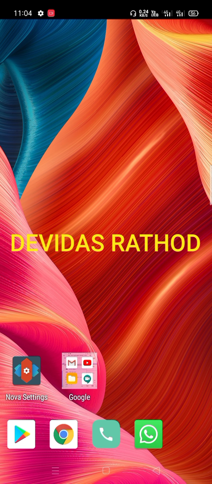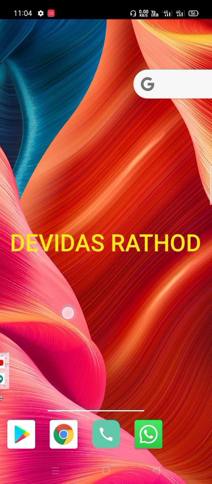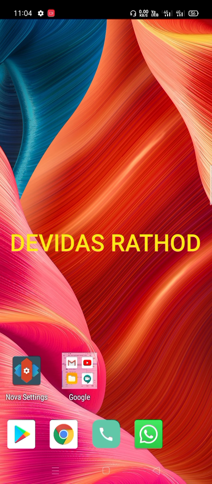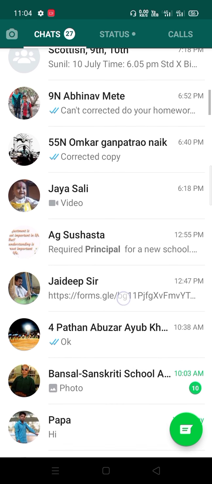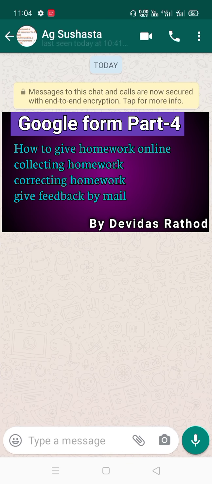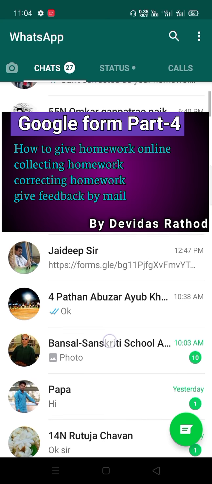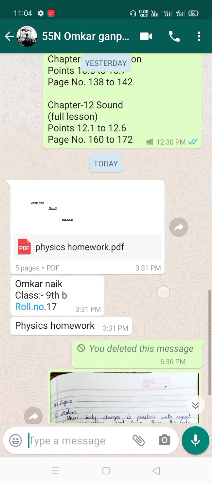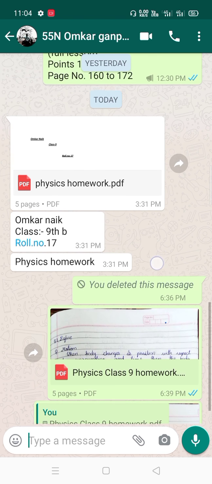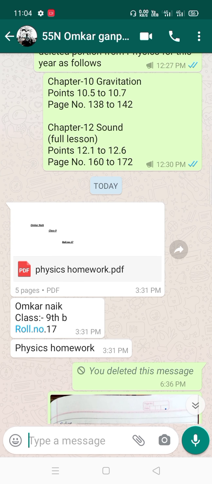Let us see, I will show you step by step how to correct the homework online if the student has sent it to you. For example, the student has sent you the homework with the help of WhatsApp. This is my WhatsApp. I will consider any one student. Here it is, this is the student. Suppose I got the homework here. So this is one PDF.